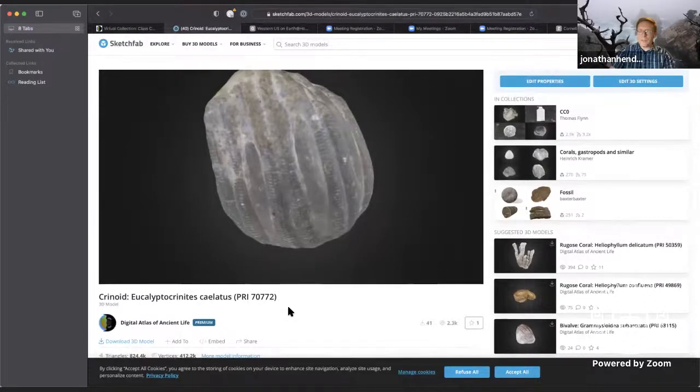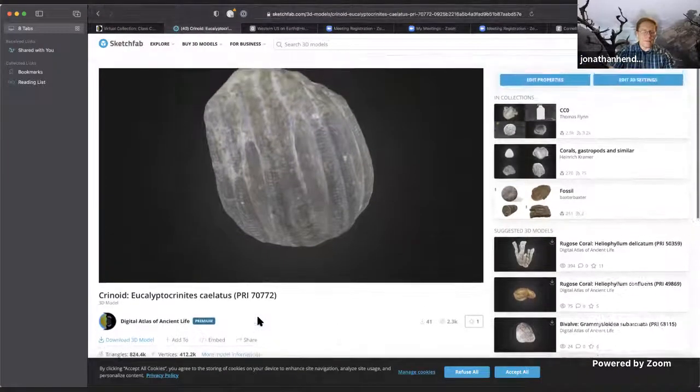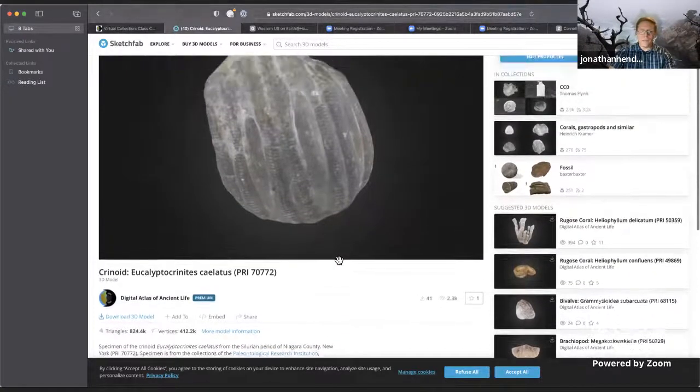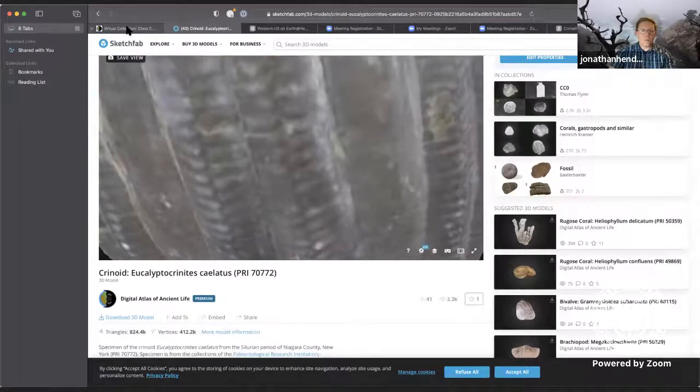So that means that you can download these models and pretty much do anything that you want with them. You can 3D print them. We've had people download these things and put them into video games before. So that's great. You can do with them whatever you want. If you want to download them, all you do is hit that little download button and you can download all the files and then do what you want with it.